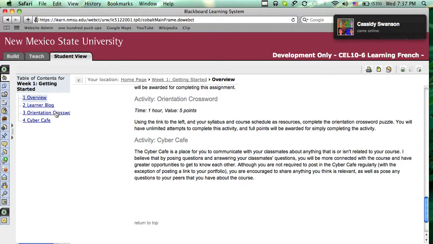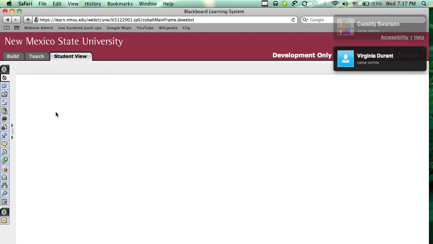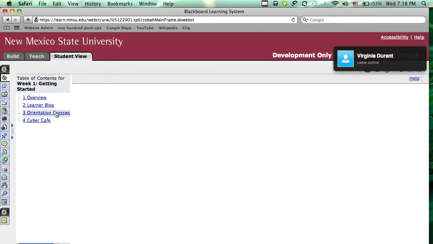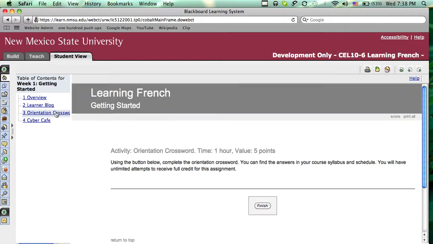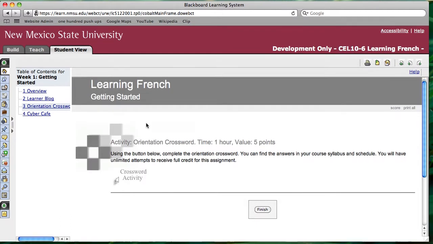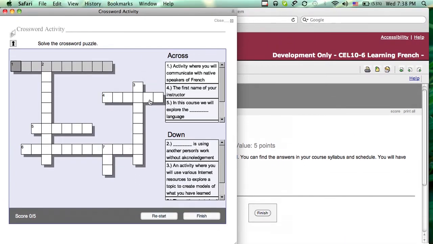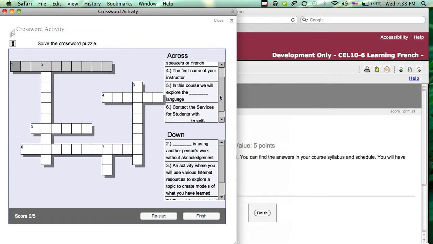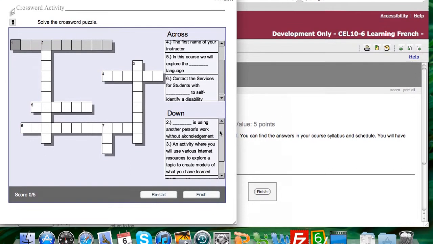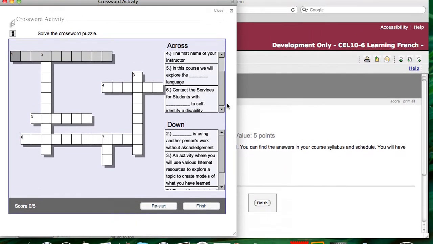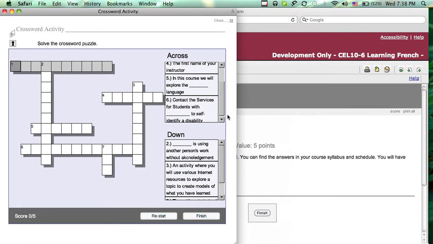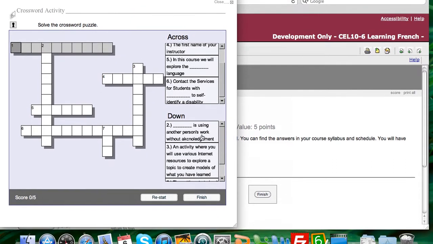I'll click on the crossword, and pardon my Skype popping up. I should have turned it off. What you'll see is, here goes the crossword, and it'll pop up. It's real small right now, but you'll see that it has questions that ask about the syllabus, where things are listed in the syllabus, where things are listed in the course, etc.